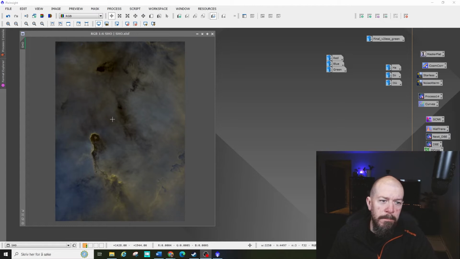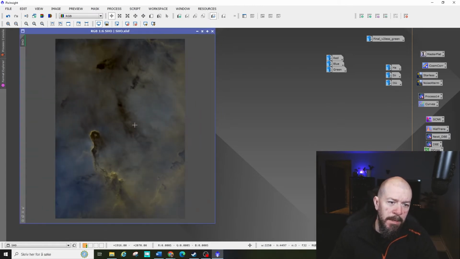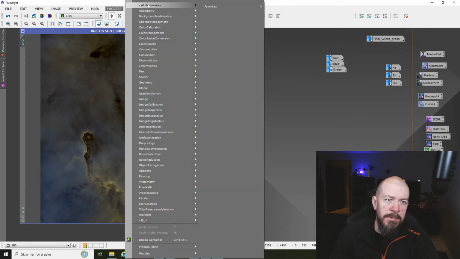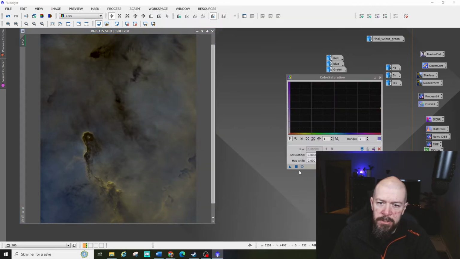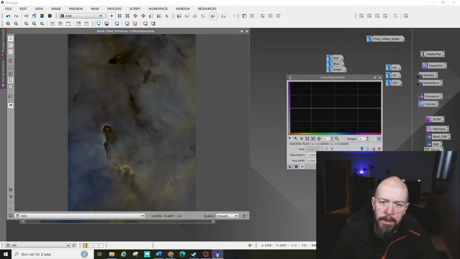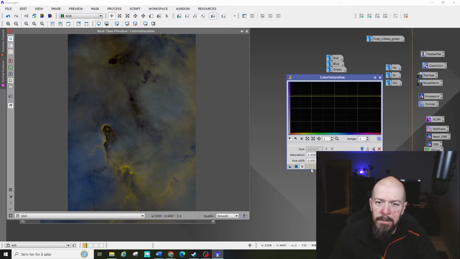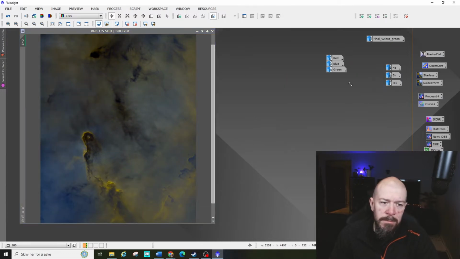Okay, so here we have the starless image. What I like to do now is simply do a little color stretch. So I'm going to go to the color saturation, click on the preview and just drag this one up a bit. I want to have some more colors. I think maybe this should do it. I try not to overdo it, but this seems like a nice one. This is way too much and that's not how I want it to be. So just do it like that.